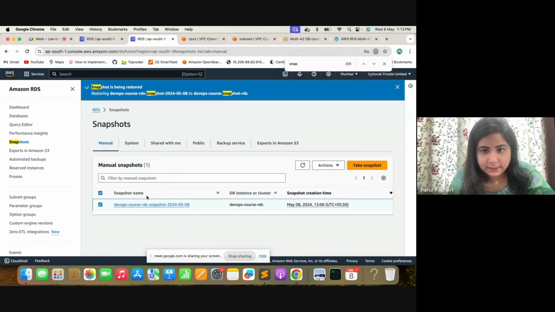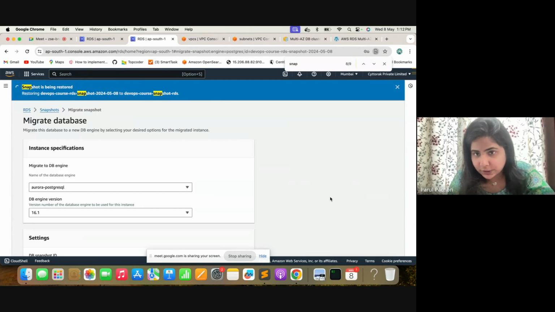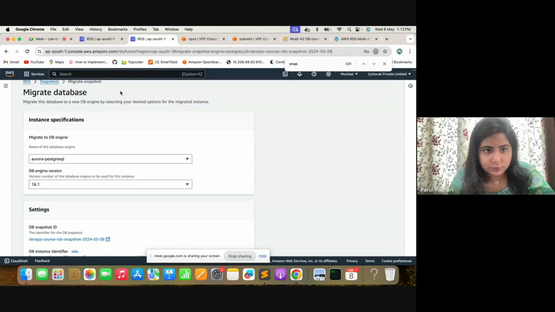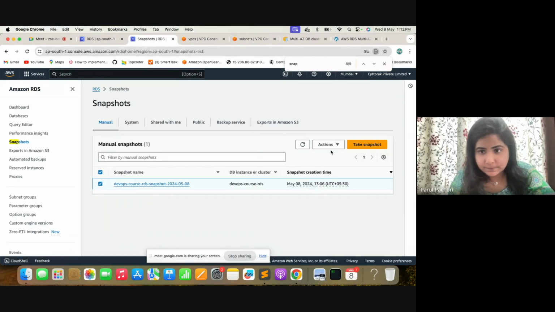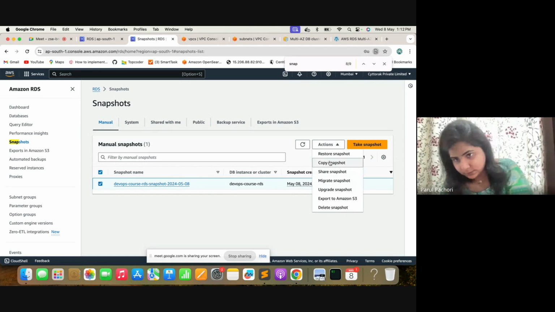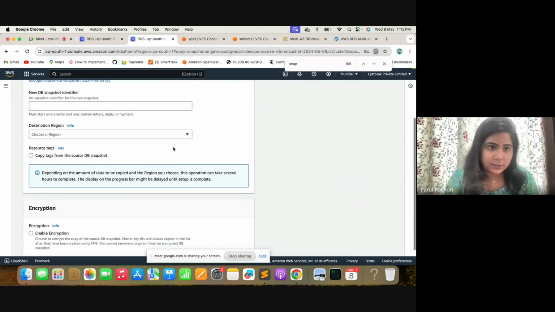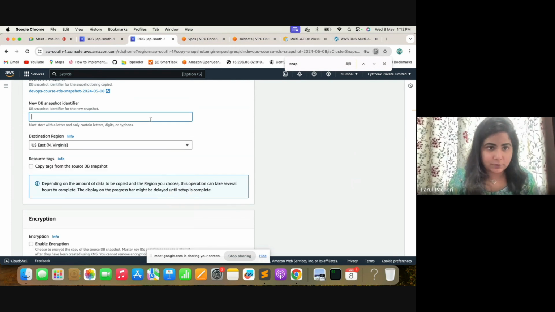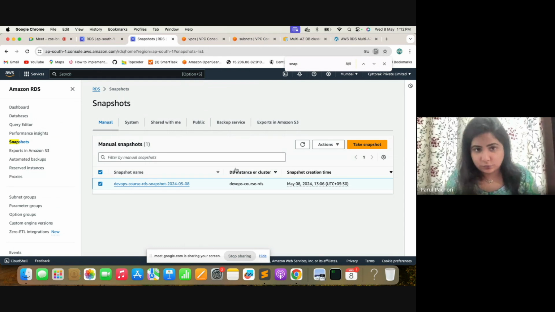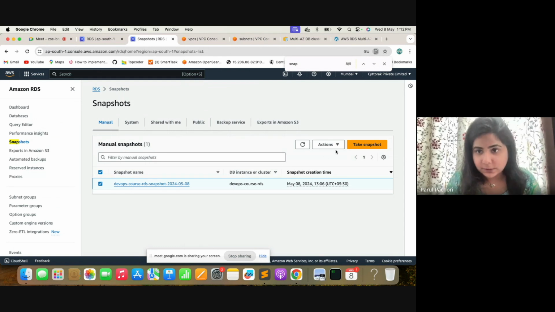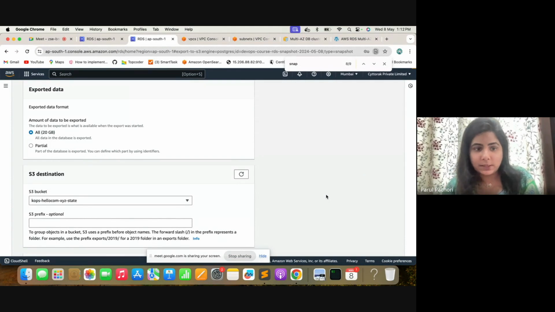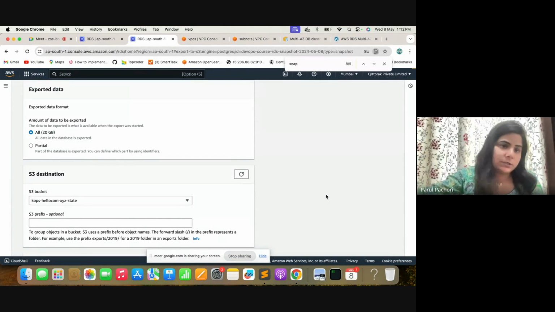You can migrate this snapshot to other regions. You can share. Sorry, instead of migrating, what I would want to do is share the snapshot, or copy the snapshot to another region. Like, for example, I want to copy it to this region. I can copy it, I can share it, and so on and so forth. So there are a lot of things I can play with. Or I can export it to S3, at a prefix location, and then restore it from there.